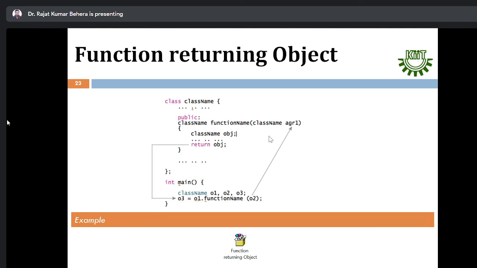So you can see the arrow mark here. This O2 has been passed as an argument into ARG1. Then the return object which has come across, so an arrow mark is written over here. That means this object is going to be a part of the O3 here. Okay, so is this pictorial depiction clear to everyone?